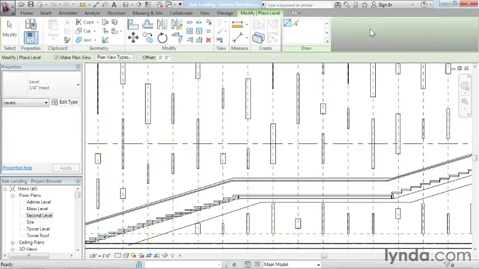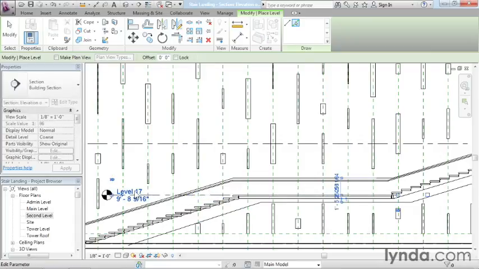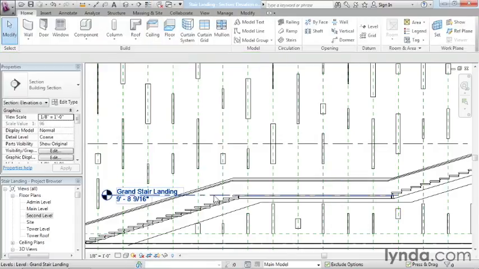So on the Home tab, I click the level button. And unless you want extra floor plans in your project browser, it's a pretty good idea to uncheck this box right here. And then I want to create that level using the Pick Lines option, and I will pick right on the top surface of the landing. And it will create a new level called level 17 in this case. I'll just click right on that level 17 and rename that to Grand Stair Landing. So that gives me the reference point to start the stairs from.